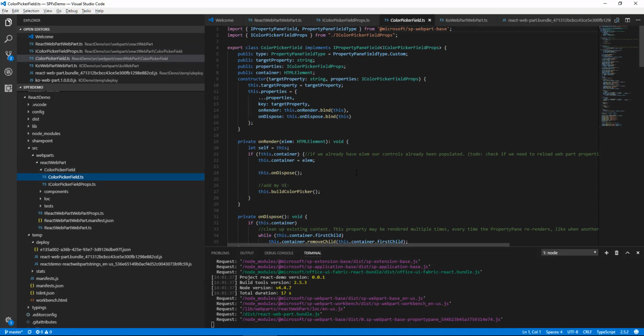Now here I'm not using React, I'm not using knockout, I'm using plain JavaScript or TypeScript in this case with HTML and DOM, and that is all I'm doing here. So let me just show you the very basic things you need to do if you want to create a custom property. It starts with a class that implements IPropertyPaneField, and gets the type of your properties, the interface of your properties. You have to have a properties member which holds the properties that you're getting, and you have to have a constructor that gets the target property, which is a string where you want to save your value, as well as the properties that you're passing.